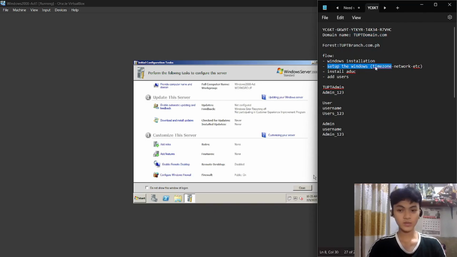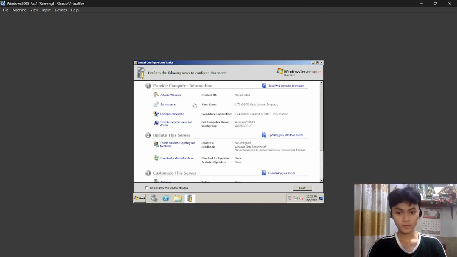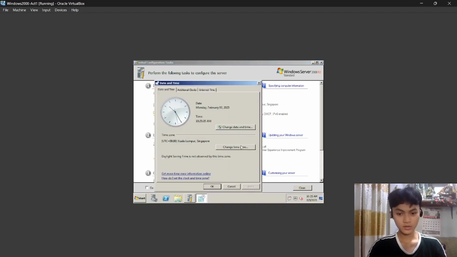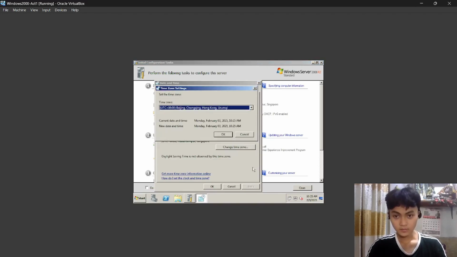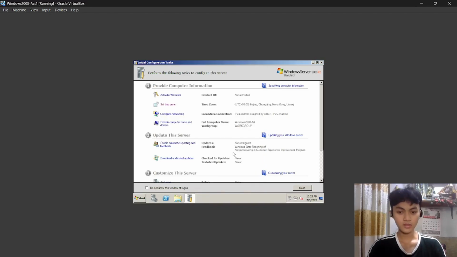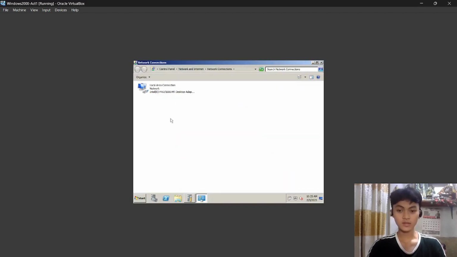We will set up Windows, such as its time zone and network configuration. We will install Active Directory for users and computers so that we can add users later on. So for now, let's set up Windows. First is to set the time zone. For my time zone, it will be +8 in Beijing. Okay, and then we will configure its network.